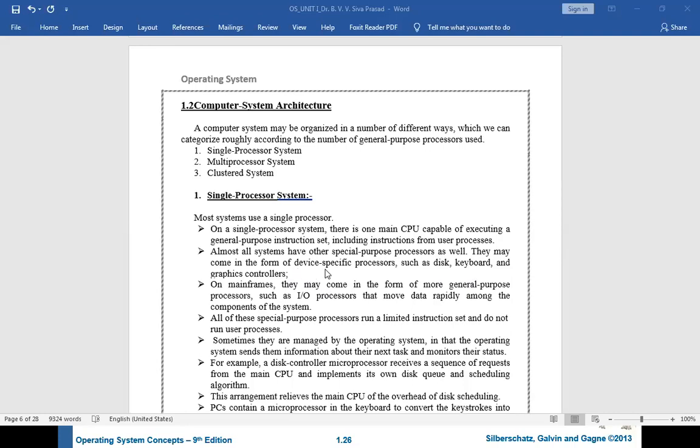Those are called device specific processors. Whatever device you are going to install in your system, you need that device's specific processors. Whenever you fix a keyboard, the keyboard is hardware. If you want to work with the keyboard, ultimately you must use the device drivers for that keyboard.